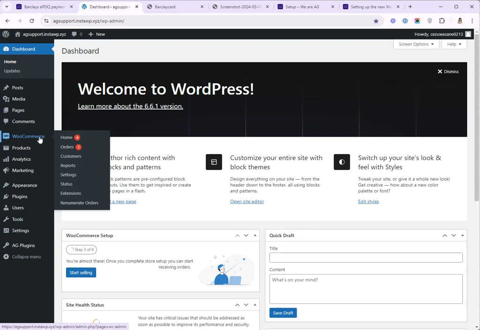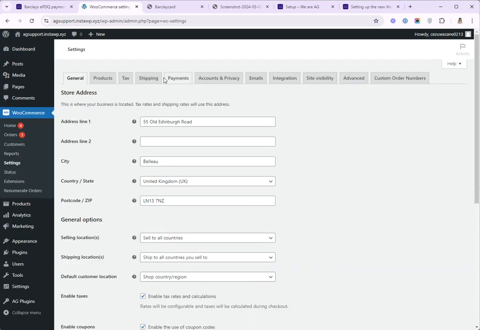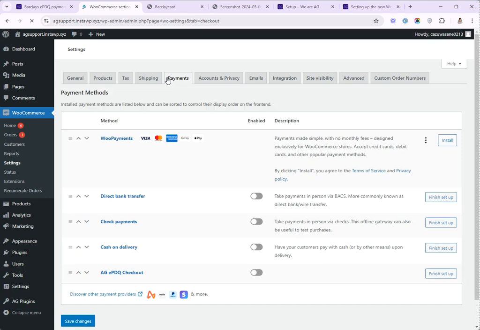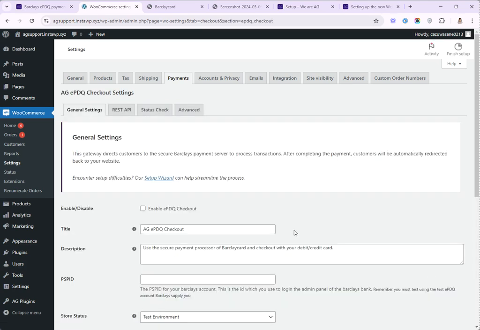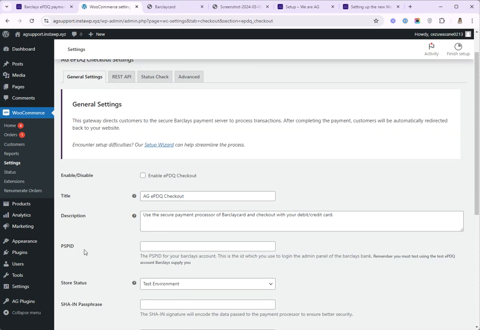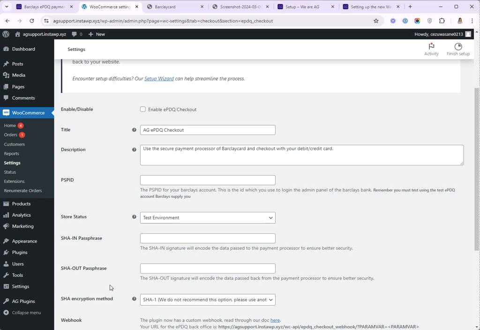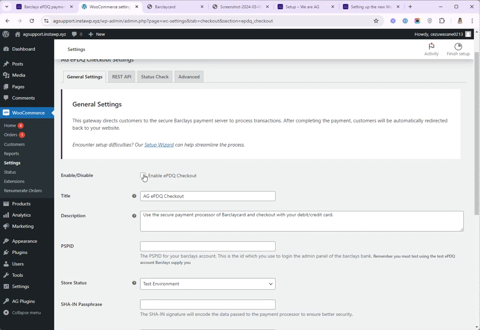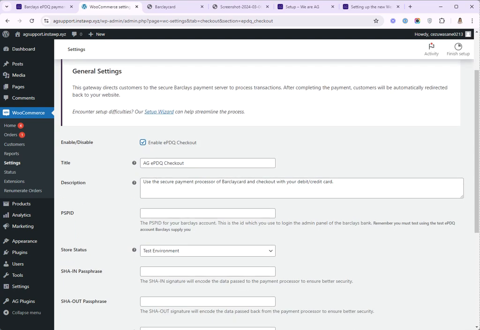Now I want you to navigate to your WooCommerce settings and then payments. And from the list of payment methods here, please find the ePDQ and let's finish the setup. All right, so this is our plugin settings page. Now, the key items here for the setup are the PSP ID, the SHA-in and SHA-out passphrase, and the SHA encryption method. All right. So the first thing that we will do here is to enable the plugin by ticking this checkbox here. And then let's go ahead and enter our PSP ID.